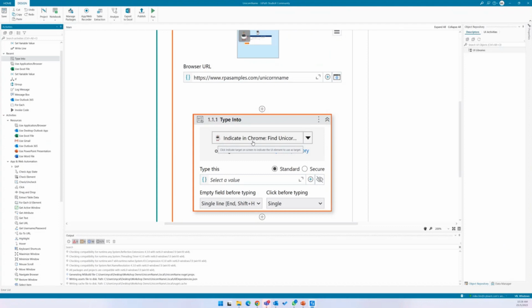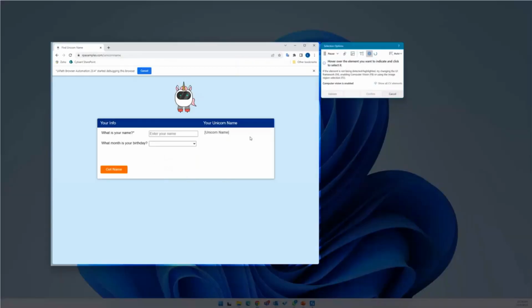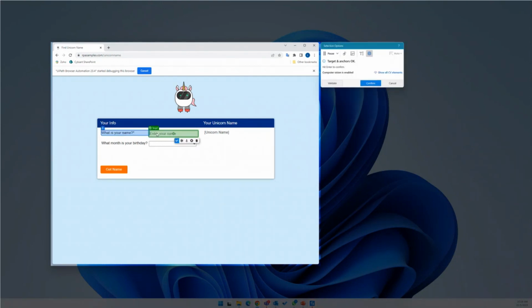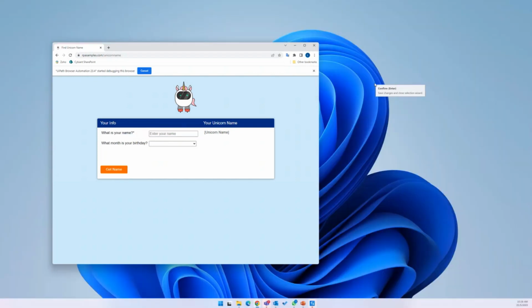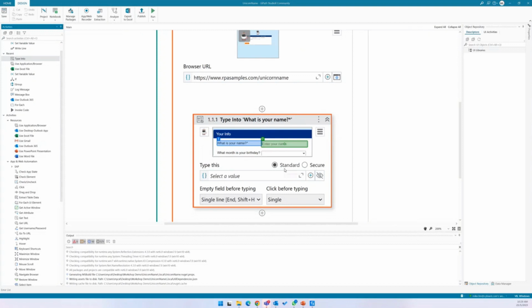So here I indicate in Chrome. Under the activity type into, I click, then now I need to indicate where I should type my name. Here I select the box for me to type into. It automatically indicates this is the anchor, so we'll just click okay. We just click confirm.